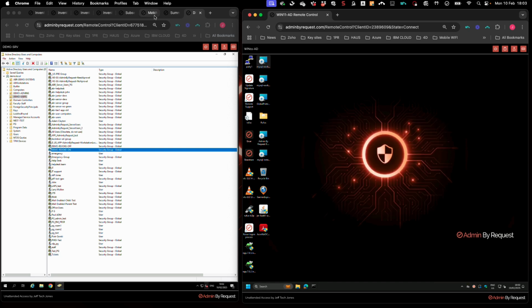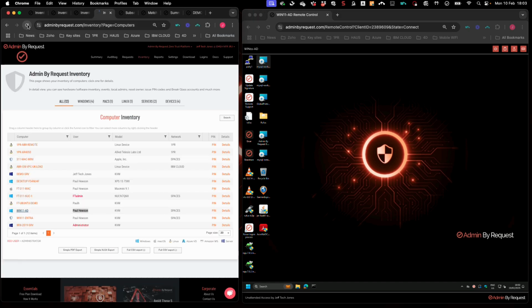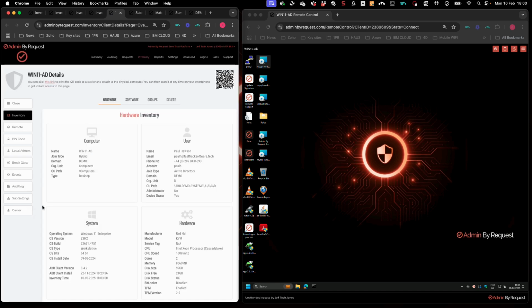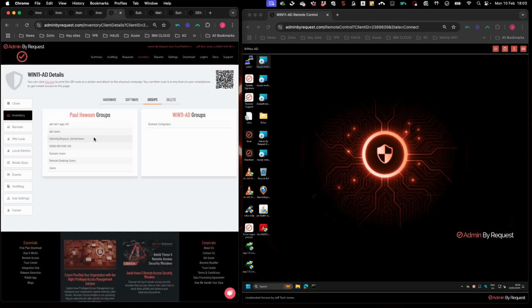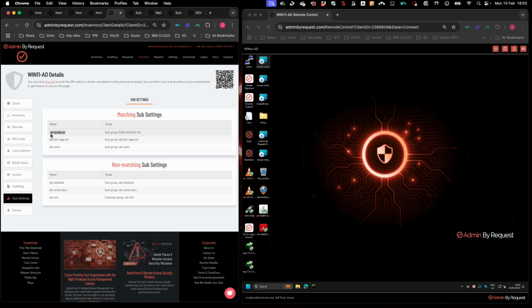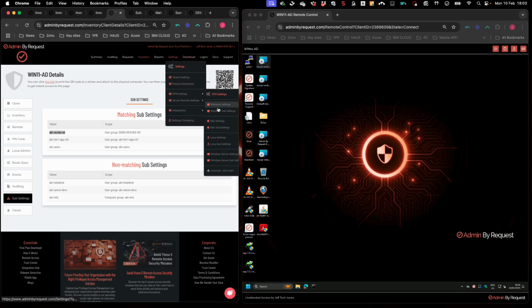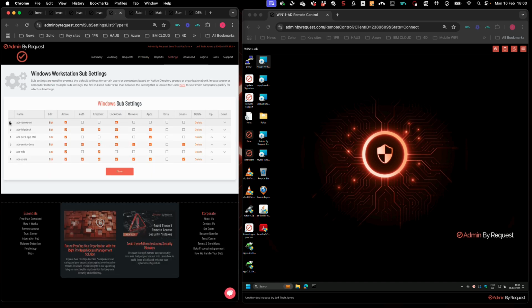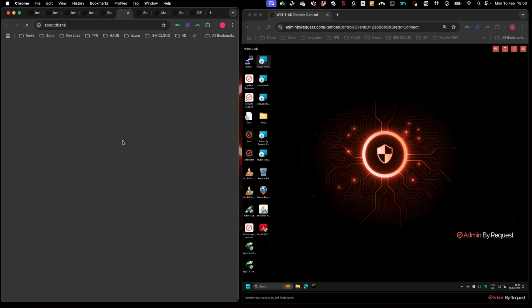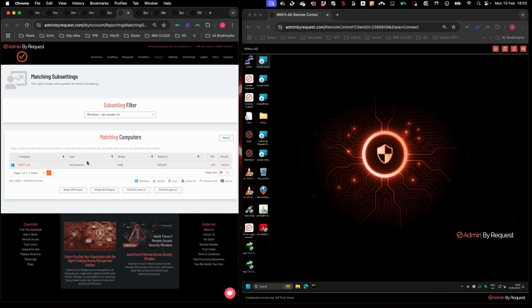So if I go back over to the inventory, go to the computer, and then groups. Under the user, can you see now the group is there? There are two ways you can do this. I can get a subsetting, and I can see that the ABR revoke group subsetting is applied, and there's always that subsetting list where I can break it out, go who matches, and now I'm going to get my demo computer. That's perfect.